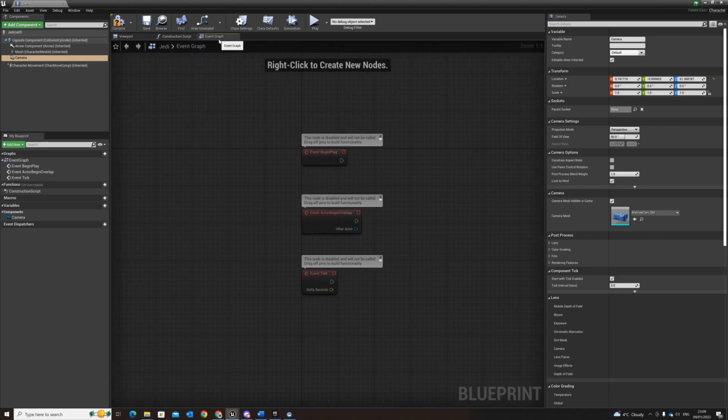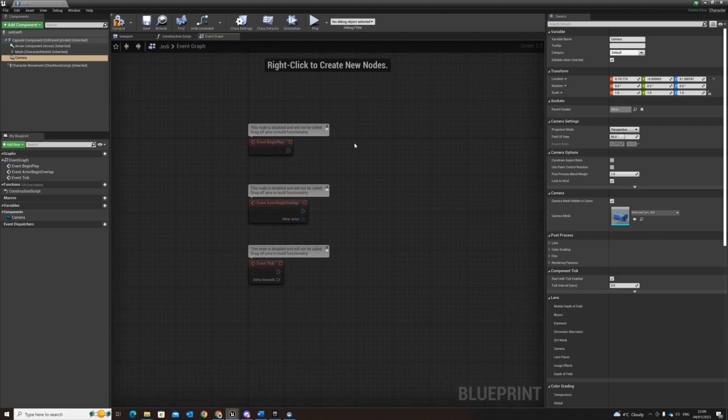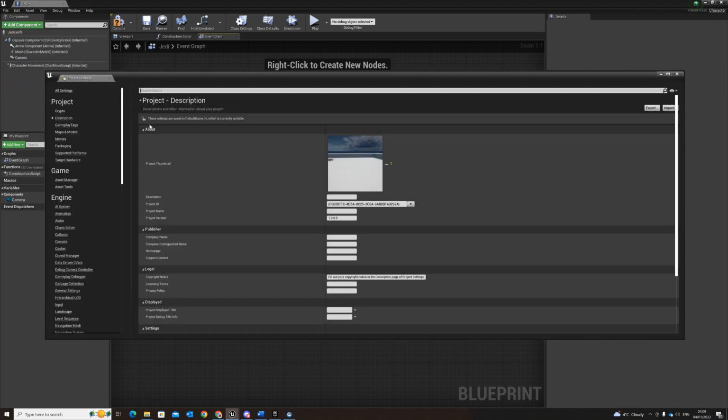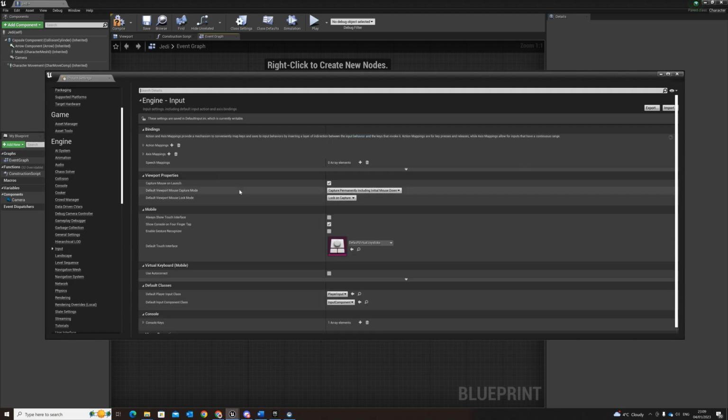So go over to your event graph, and you'll have these here. I'm just going to delete them, get rid of them. Now we're going to use the bound keys to move our character. So first go up to edit, into project settings, and just double check where your inputs are. So if you scroll down the left hand side here, click inputs, here you go. So we're going to need some action mappings, and we're going to need some axis mappings. Now mine are already done for me, as this is the previous project. So let's have a quick look.